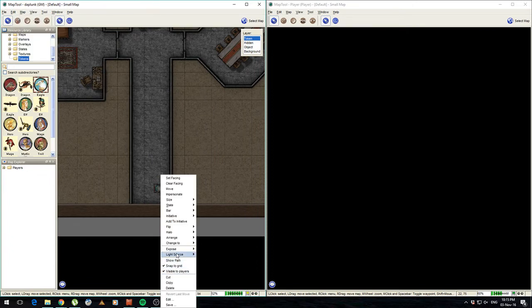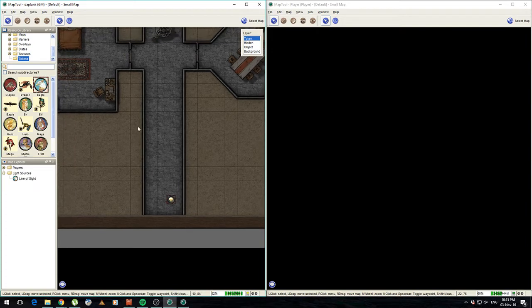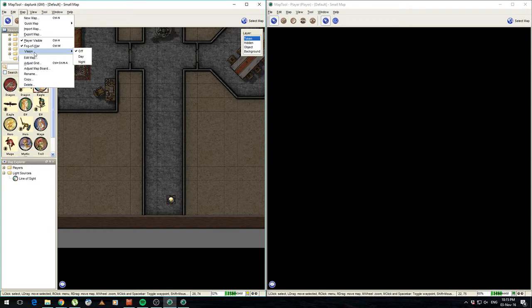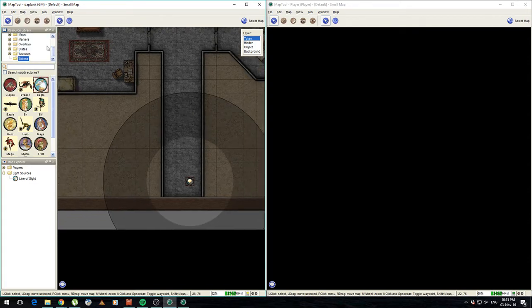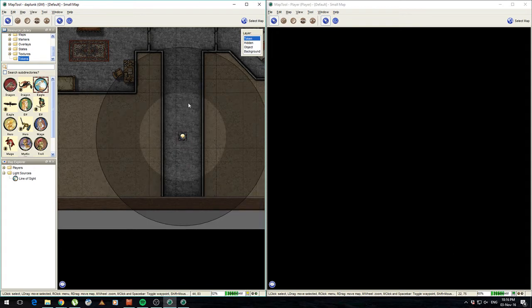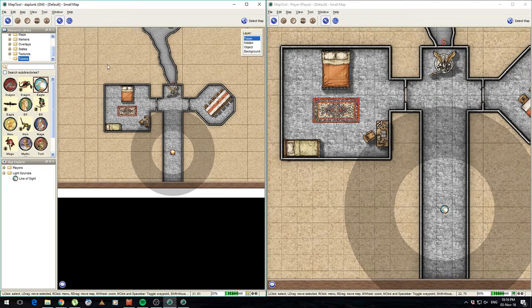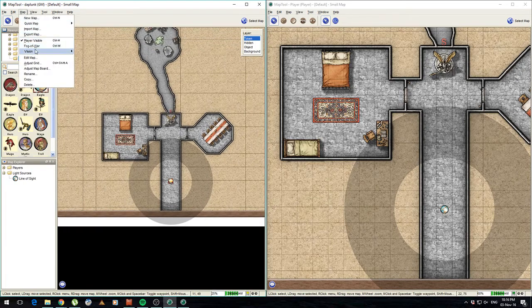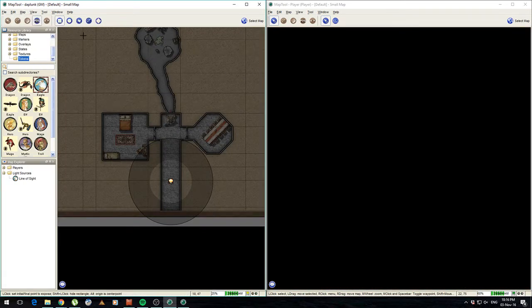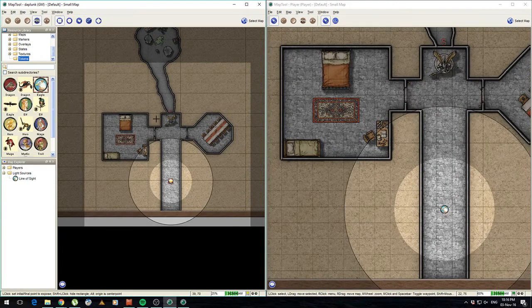Then we're going to give it a light source. So right click on it, go light source, D20. I'm going to give it a hooded lantern. Now come into map and go vision, night. And you can see it's now got this big thing around it. You can see the players can't actually see anything at this stage. If I turn the fog of war off, they can see everything. So we'll turn fog of war back on. I'll come back here and I'll draw that out.